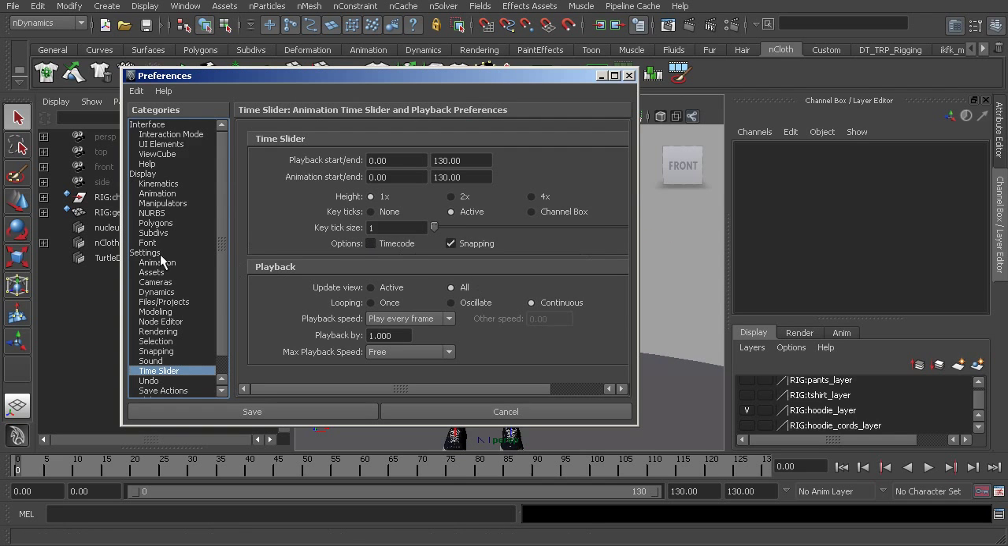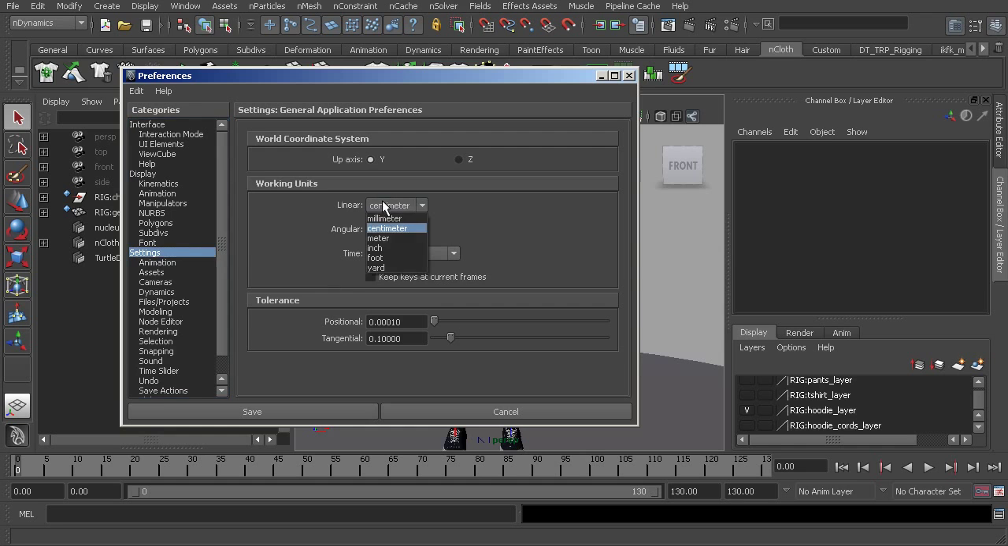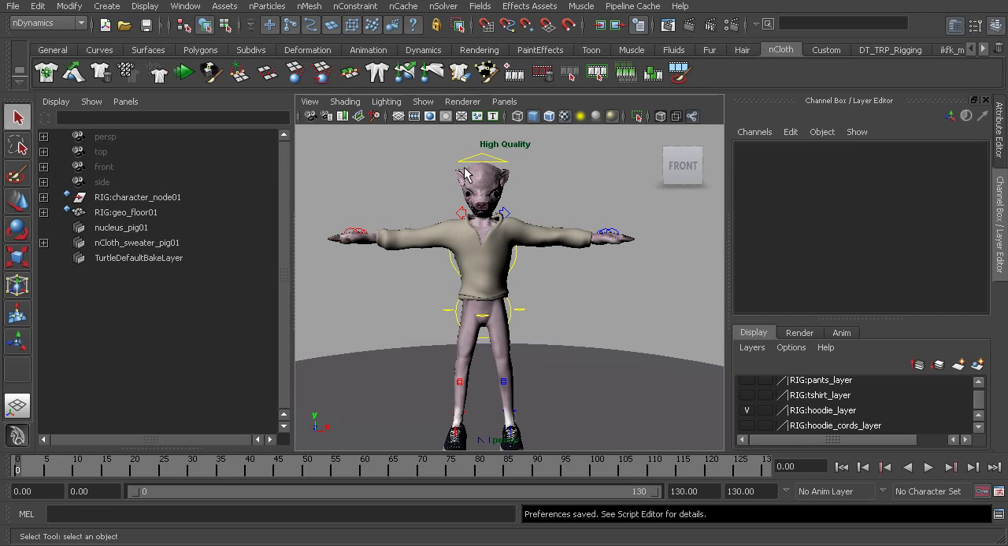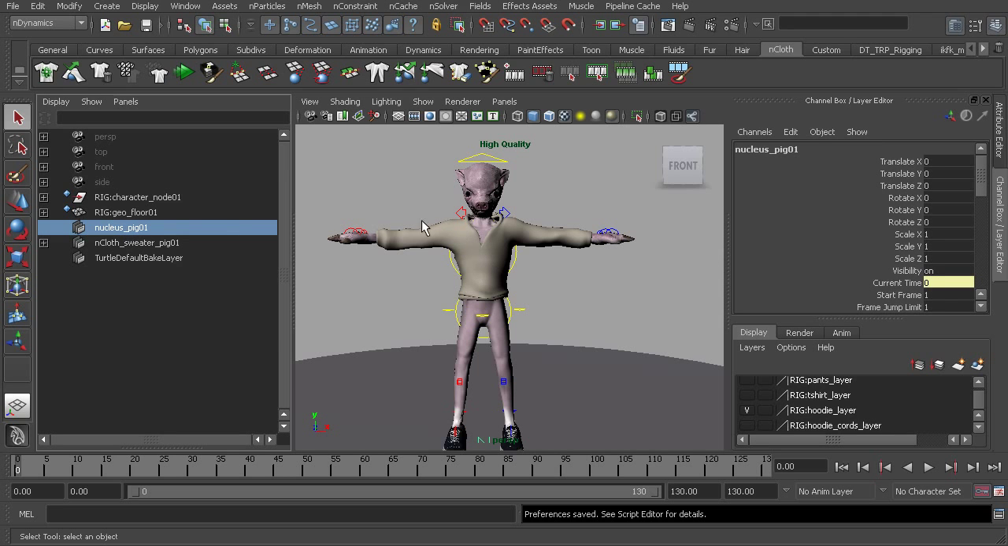Let's head over to our preferences, settings, and you can see right here that, again, we're working with centimeters. That's the unit type the character was built to. So we have a few options. We could always go back to our settings and switch our unit type to meters, or another way is to edit the global scale from our nucleus node.